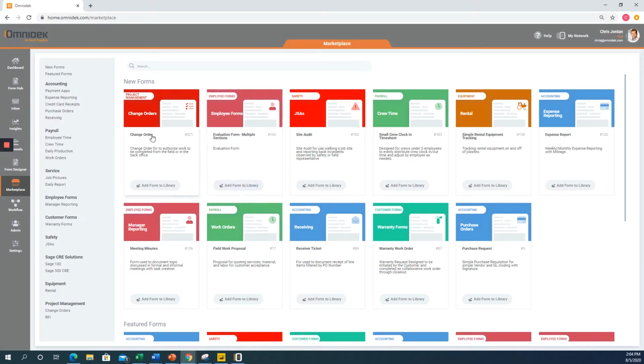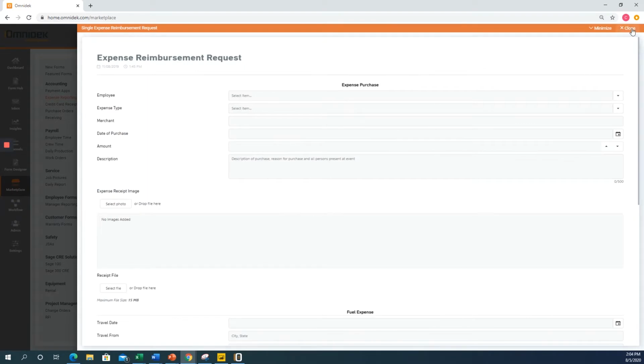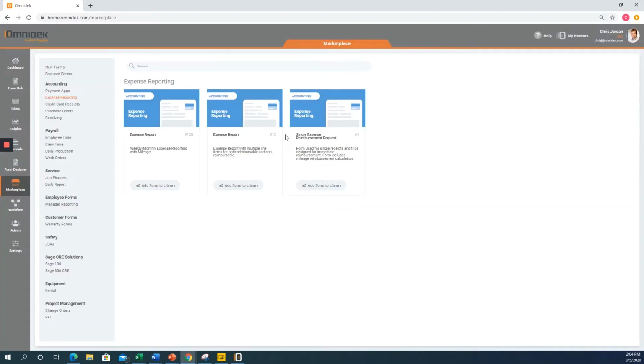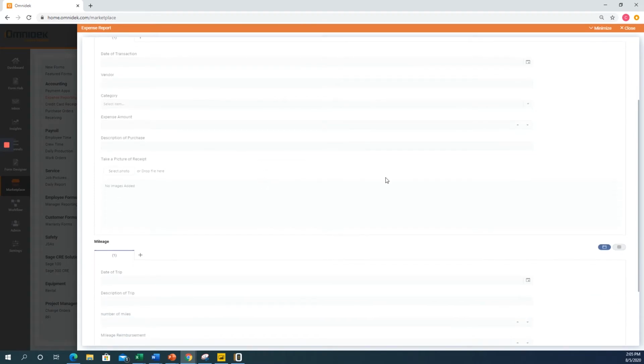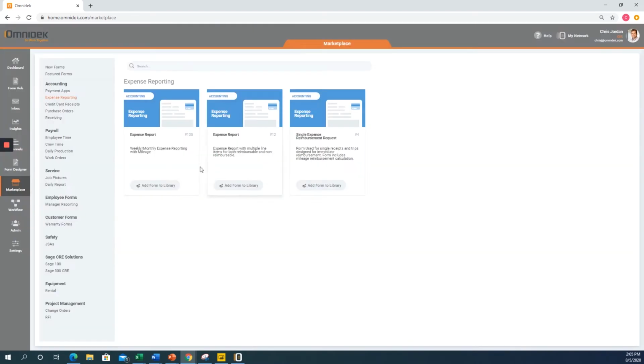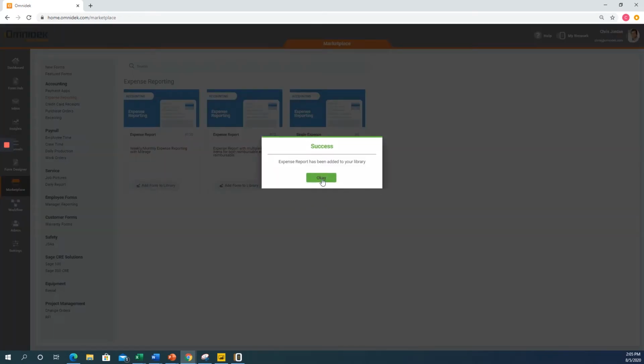In this case, I am actually looking for a specific process for expense reporting. If I click on expense reporting, I see three different variations of an expense report. One more of a single transaction, this more of a standard weekly or monthly daily expense report. And if I say, you know what, this will fit my company, I'll simply click with one click here and add to my form library.